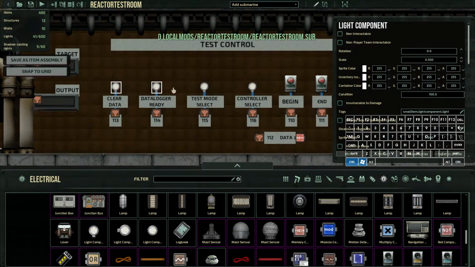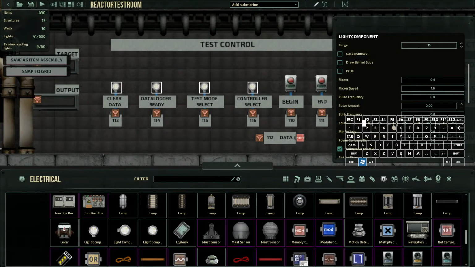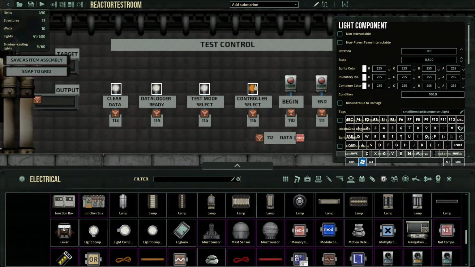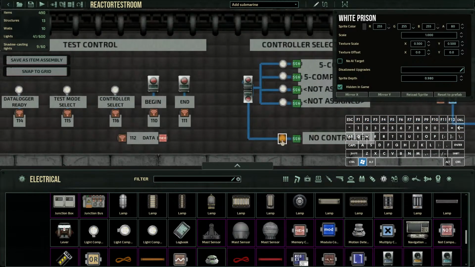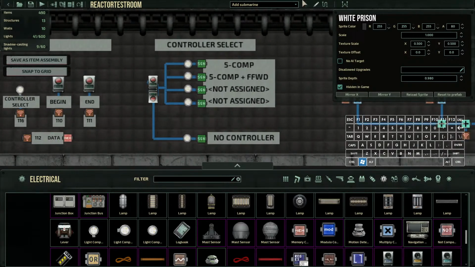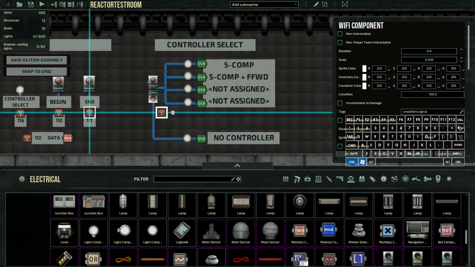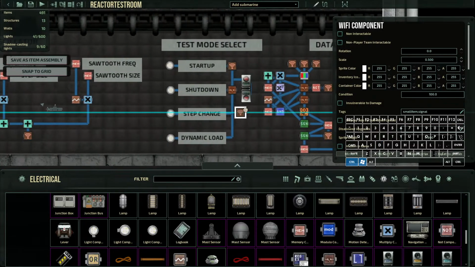Okay, hang on. Let's fix these. We're gonna make these all green lights, range 15, so that they don't blind us. Okay, power consumption 0, and they all move down. Okay. Now, test mode select just has to be not 0. So that will go in here. This is controller select. Test mode select is over here.